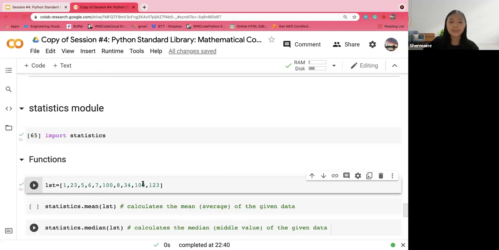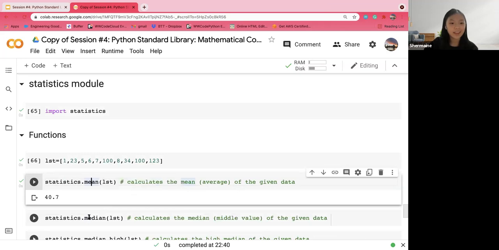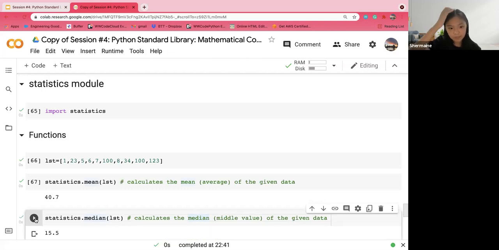What this does is it calculates the average or the mean of the given data, which is 1, 23, 5, 6 and so on. When I run this, it gives me the mean, which is 40.7. So instead of having to add all these yourself and then dividing by the number of terms, you can just use this function and it does it straight away. Next, we look at the calculation of the median, which is the middle value of the given data. So it's 15.5.